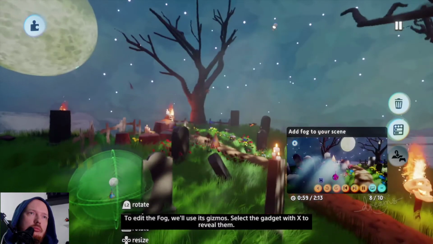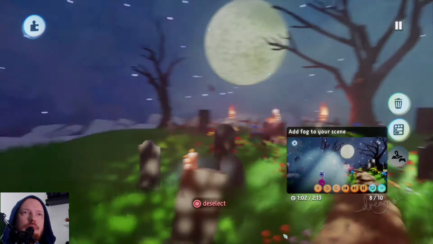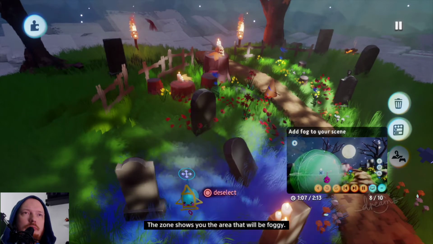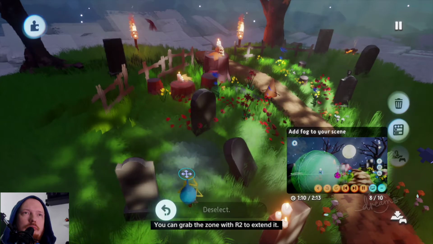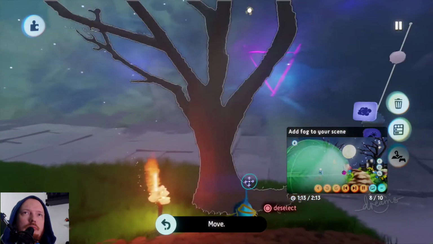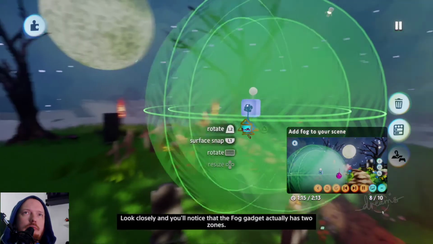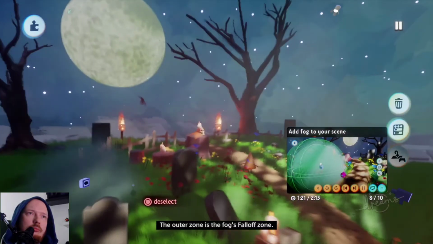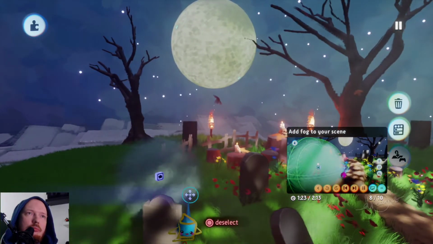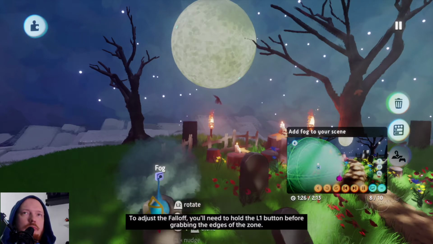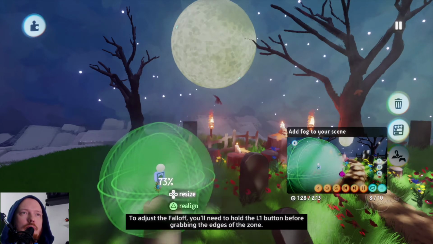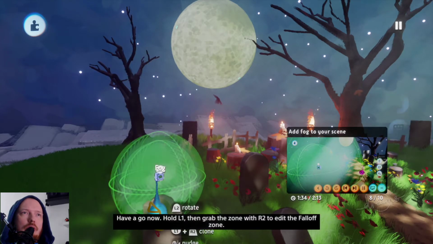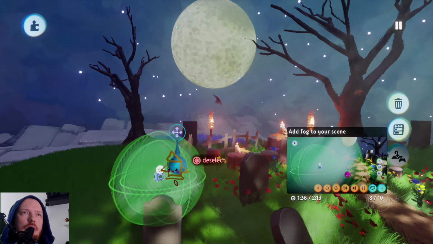To edit the fog, we'll use its gizmos. Select the gadget with X to reveal them. The zone shows you the area that will be foggy. You can grab the zone with R2 to extend it. Look closely, and you'll notice that the fog gadget actually has two zones. The outer zone is the fog's fall-off zone. To adjust the fall-off, you'll need to hold L1 before grabbing the edges of the zone. Have a go now. Hold L1, then grab the zone with R2 to edit the fall-off zone.